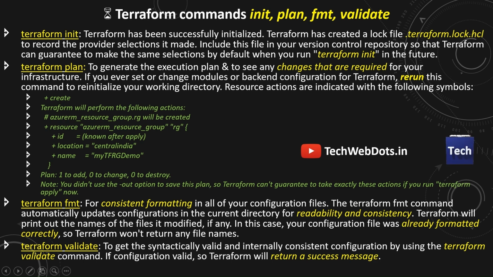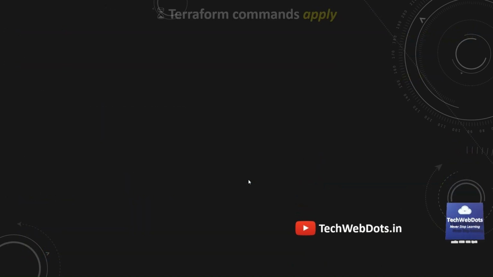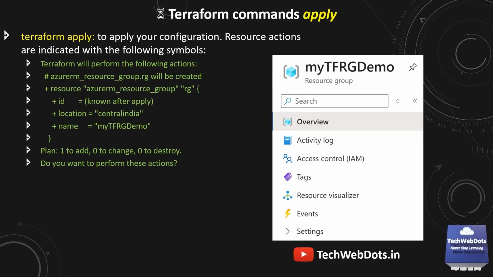Terraform validate, as the name suggests, checks for a syntactically valid and internally consistent configuration by using the Terraform validate command. So it validated there is no syntactical mistake. If the configuration is valid, Terraform will return a success message. It's all good. We can go ahead and go for the apply command.